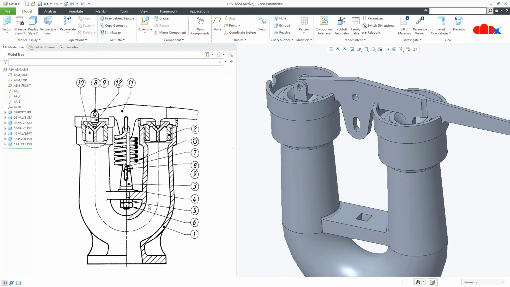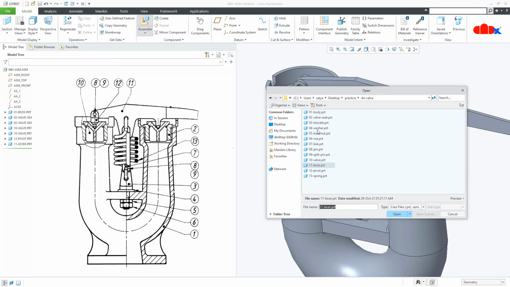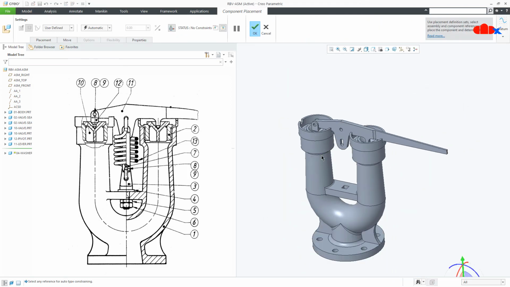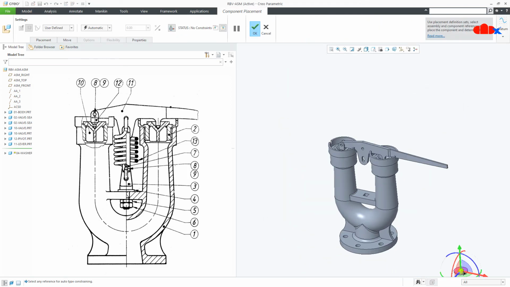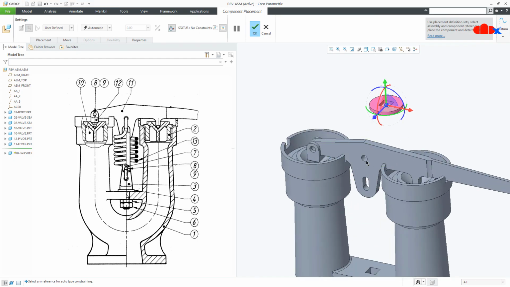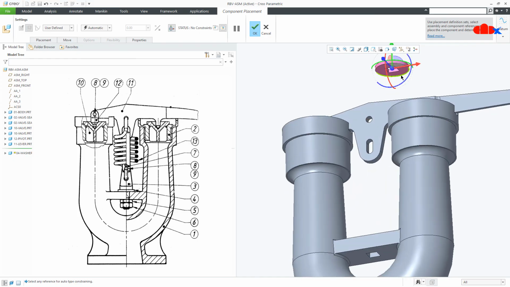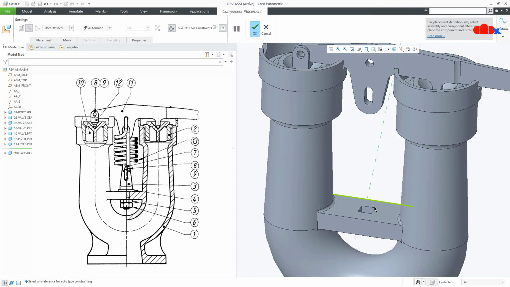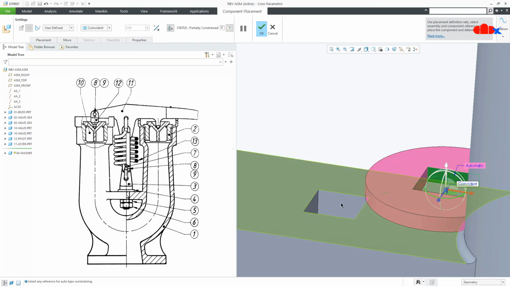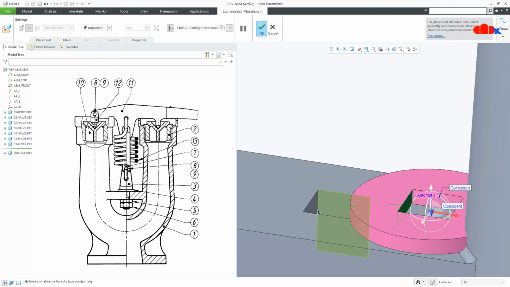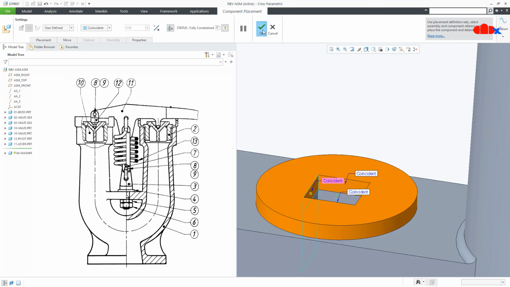Now the next part, which is this one, washer, part number 4. So go to assemble, part number 4. So select this face with this face, make it coincident, then this face with this face, and this face with this face, and say OK.